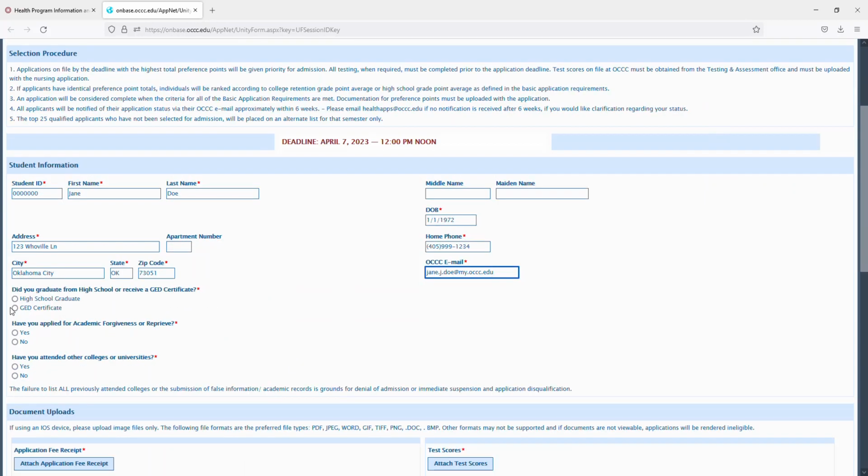Next, you'll select if you graduated from a high school or received your GED. If you select high school graduate, you'll need to enter the name of the high school and the year you graduated, or if you received your GED certificate, the year you received it.